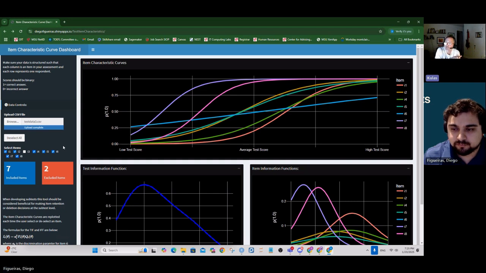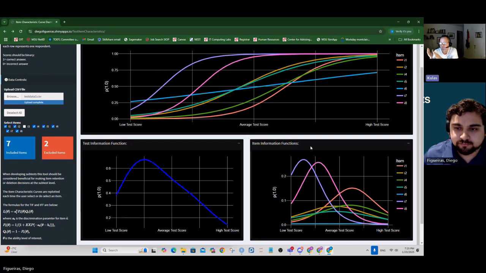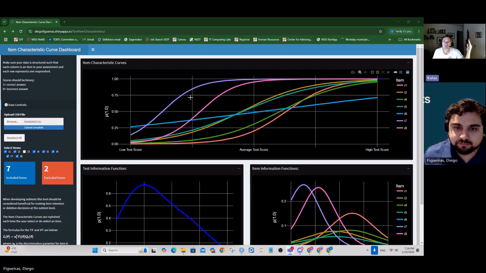However, another piece of information that test constructors and test administrators are going to want to extract is the location of these functions. Generally speaking, you want your first items in your test to populate the leftmost area of this graph. So if Diego is to hover over the functions as they go from left to right, maybe start with that lavender one on the far left, and then we go to the pink one. So there we have item 7, and then the pink one is what? Item 8. Item 7 and 8 are the easiest items on the test.